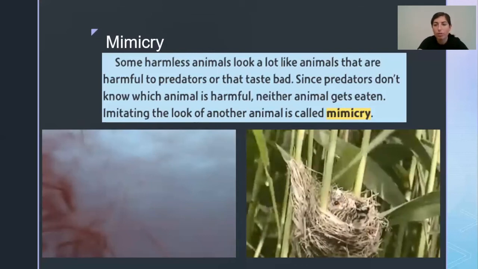So today we learned about two terms, camouflage and mimicry. Those are the two main types of physical adaptations, and that's what you are going to be looking at more in your choice board this week.